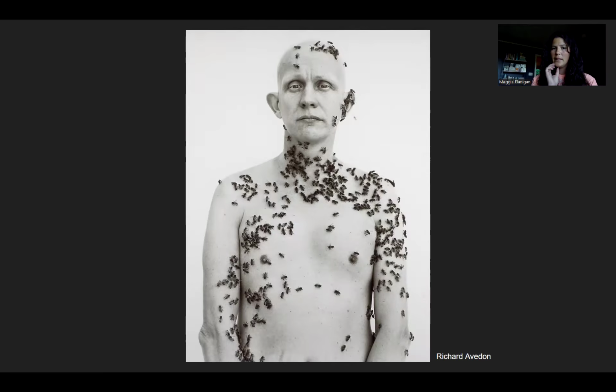Richard Avedon here, this is kind of the way he photographed everyone. He would set up these white backdrops at gas stations and photograph all these different kinds of people, and he always photographed them at eye level, which kind of gave them this baseline equality across all of the images that he made.